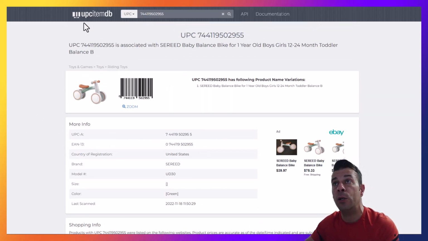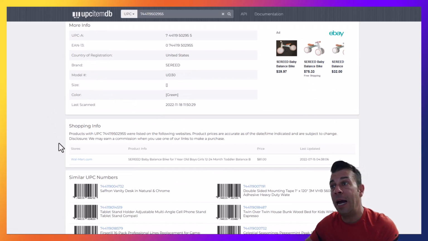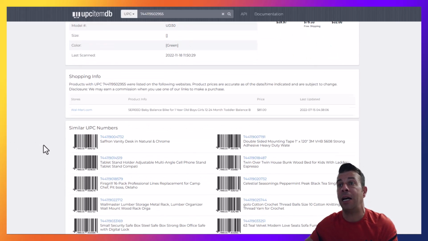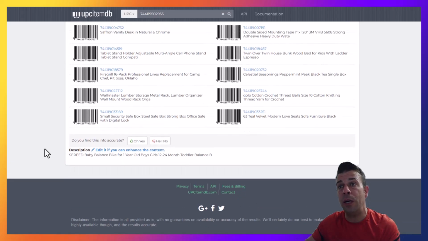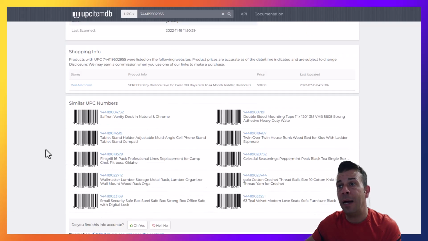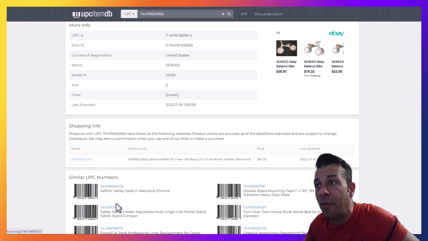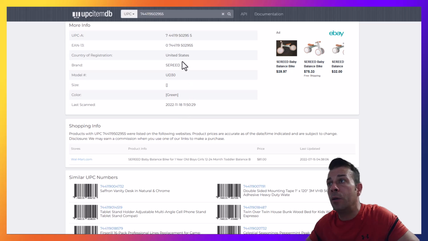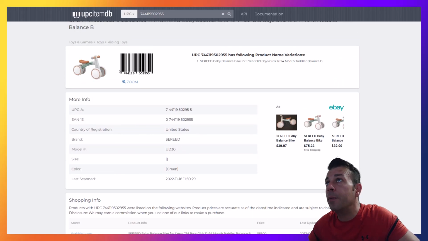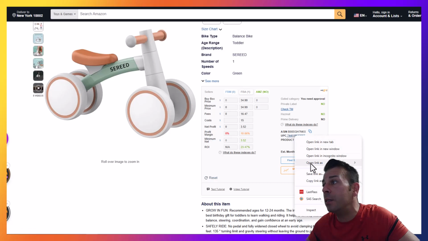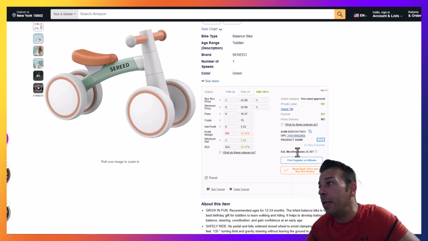When you click on the UPC code, it takes you to the UPC item database, which gives you some information such as the brand, model, size, color, last scan. What you want to be doing in here is trying to find the double size mountain, saffron vanity desk in natural chrome. So let me just go back and copy that. I want to copy it like that.